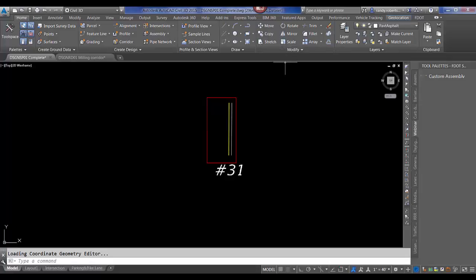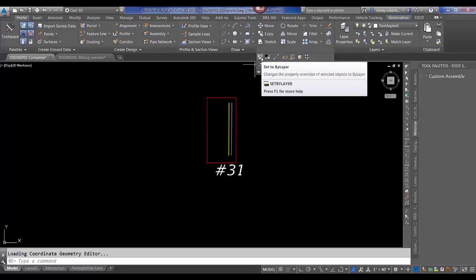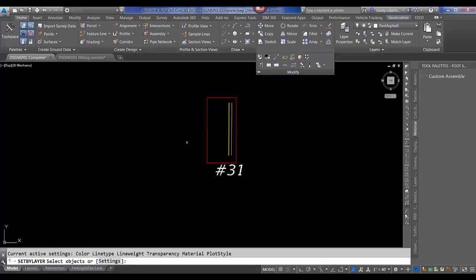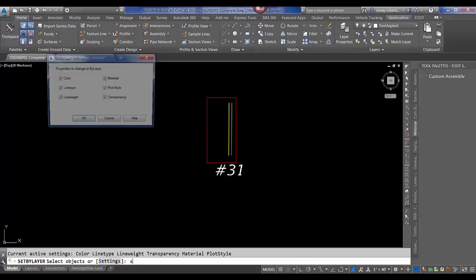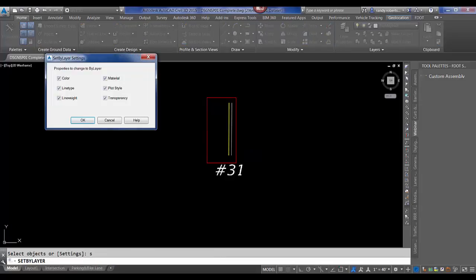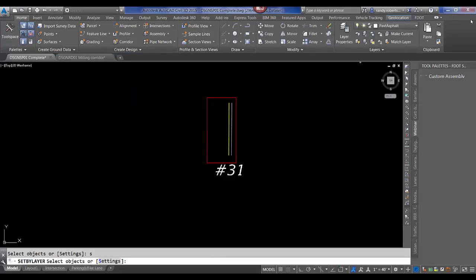So in that instance, under Home, go to the pull down and modify. Here is set to by layer. Just invoke that, window the entire screen, and everything will be assigned by layer, and it will assume the properties, line type, color, and even has settings that you can change. So this concludes this webinar.